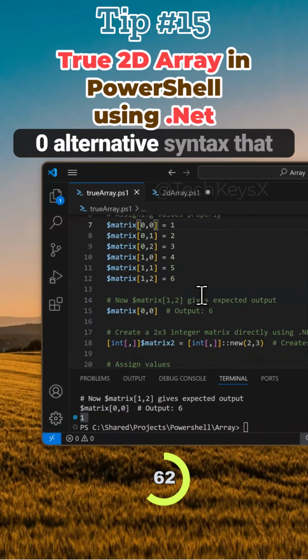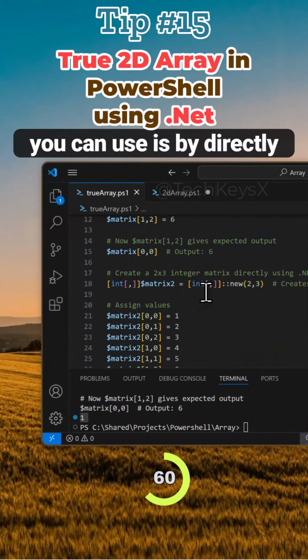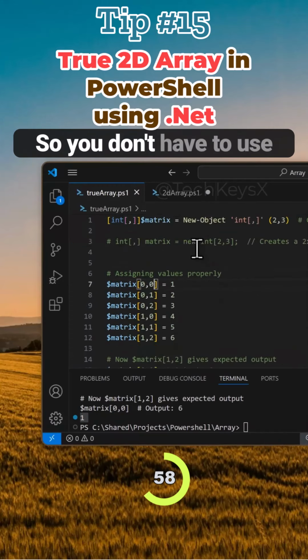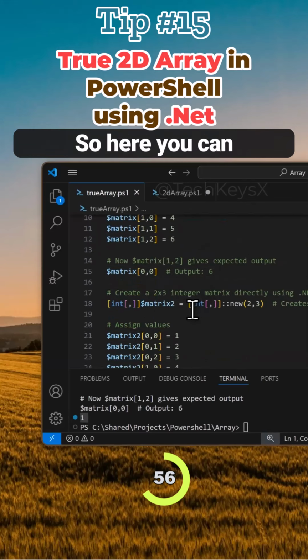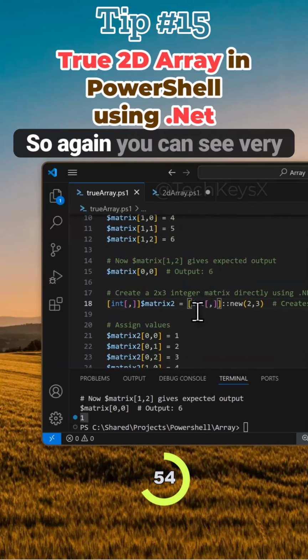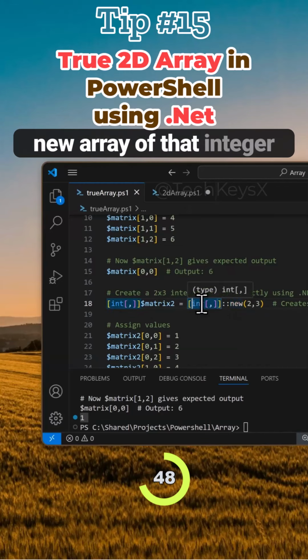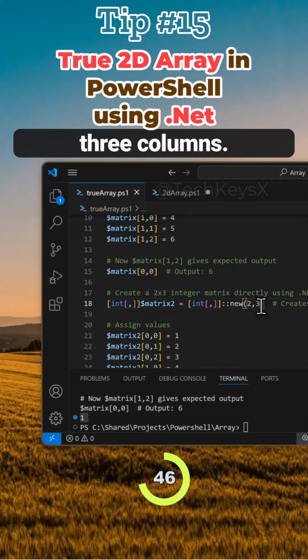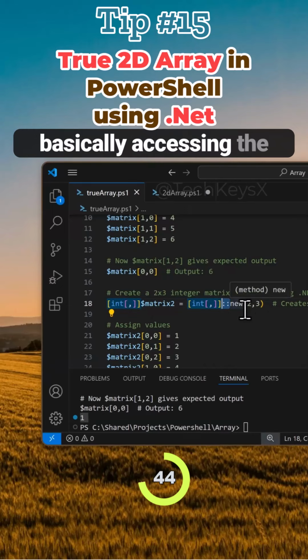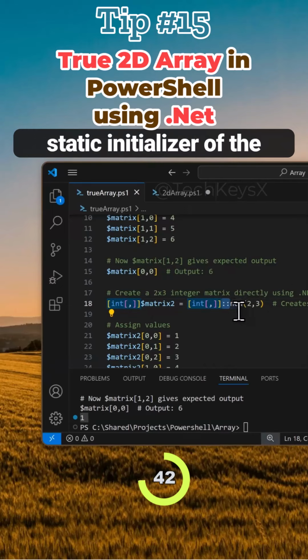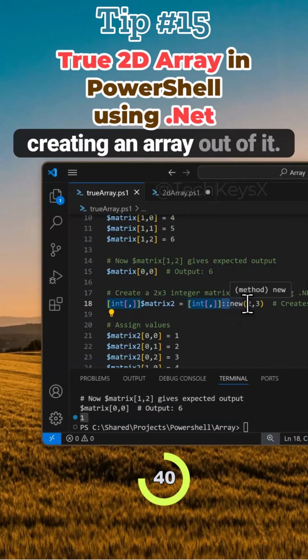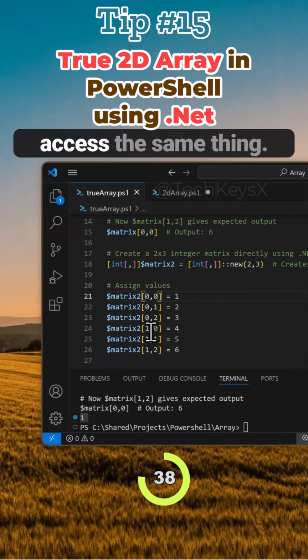An alternative syntax that you can use is by directly using the .NET type, but you don't have to use New-Object. So here you can create a .NET object like this. Again, you can see very similar syntax. We're using the .NET integer class, and we're creating a new array of that integer class with 2 rows and 3 columns. These brackets here are basically accessing the static initializer of the integer class, and we're creating an array out of it. So here you can again access the same thing.